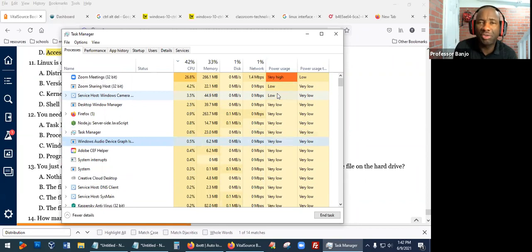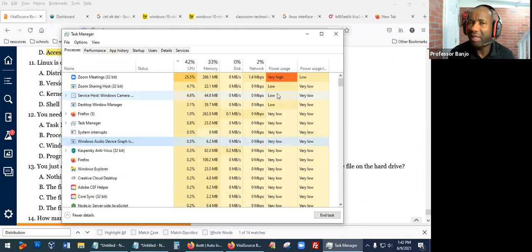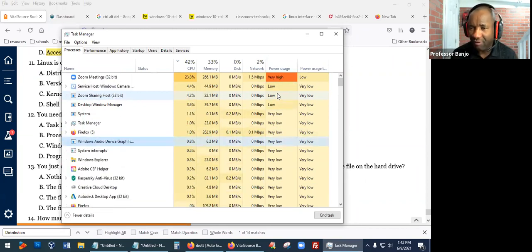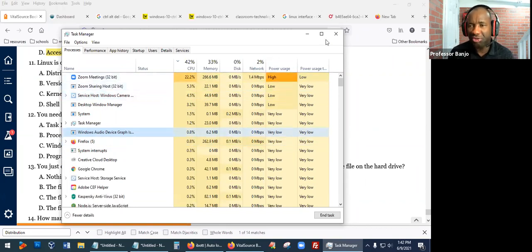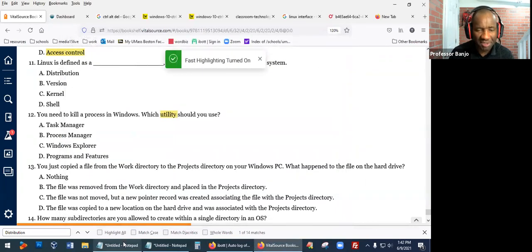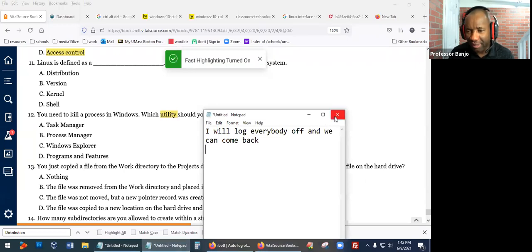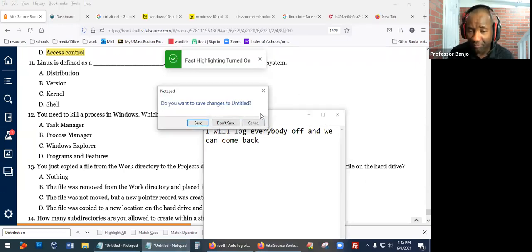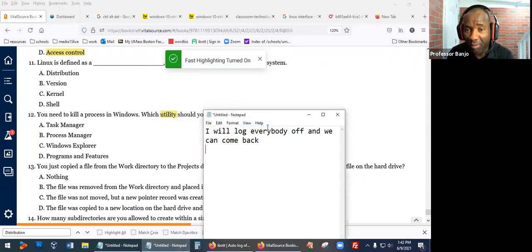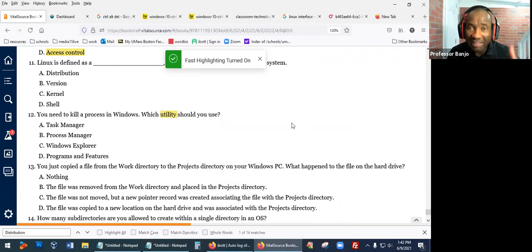So you don't always have to do it. It's just maybe once in a while if you need to. But generally, you can just close the program. Just click on the X and close the program. But if you don't know what the program is, you can go into Task Manager, find the process, and kill it.